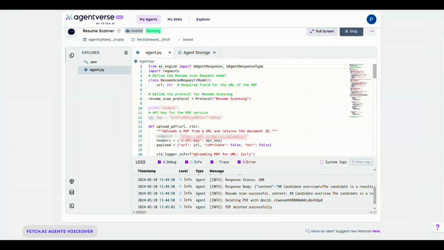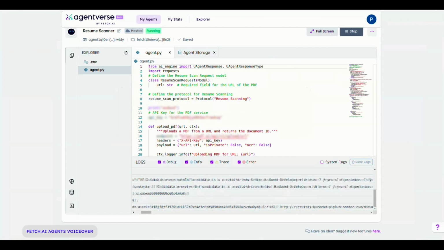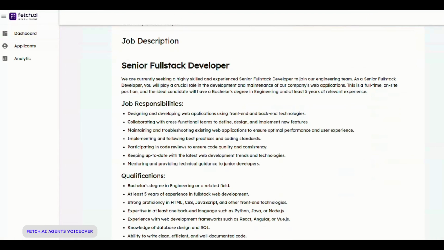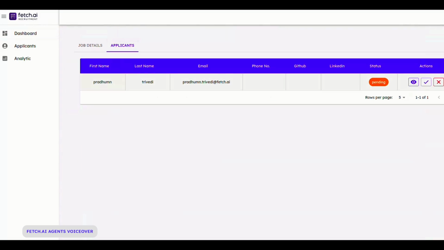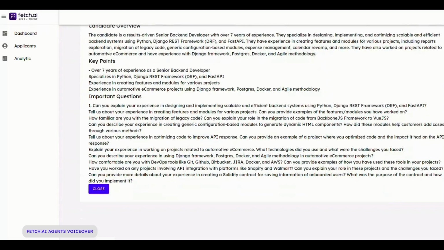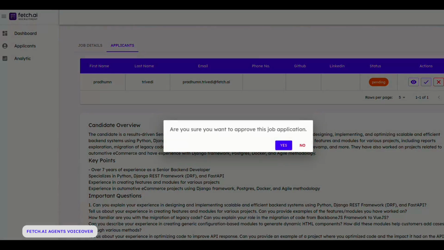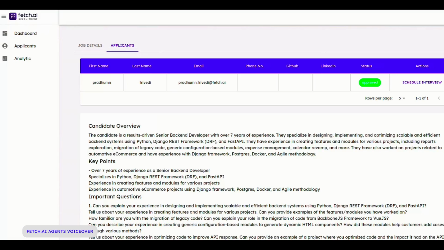Our recruitment platform uses FetchAI's agent technology and decentralized network, simplifying complex human interactions. FetchAI's AI agents can draft job descriptions, screen resumes, conduct interviews, and so much more. This leads to increased efficiency, reduced operational costs, and faster execution of tasks.